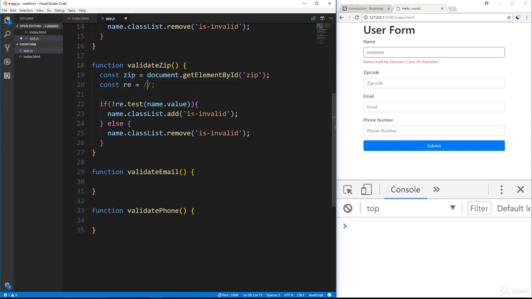So let's get rid of this, and let's say we want to start with 0 through 9, and we want 5 of those, so 5 numbers. And then what I want to do is group together. So remember, parentheses group. I want to group the dash and then 0 through 9 again, and we want 4 of those. So we're going to say quantifier 4.